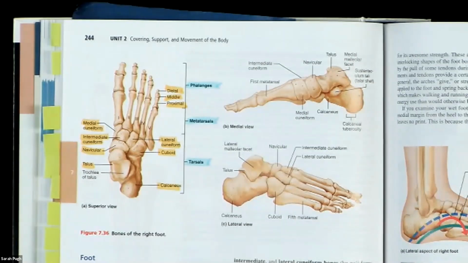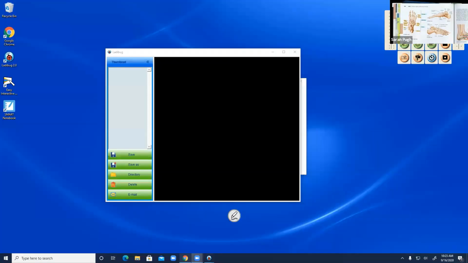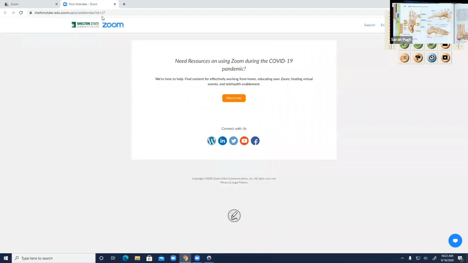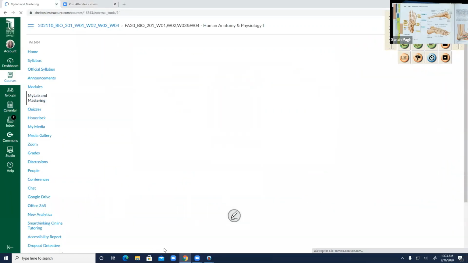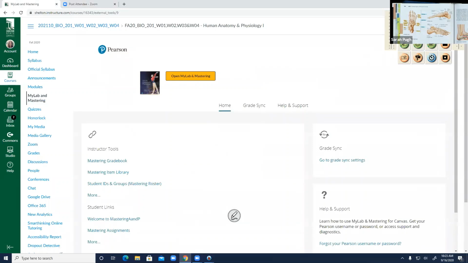I'm going to share my screen, and I'm going to pull up mastering. Oh, y'all can't see my screen, can you? Yes, please. You can? Yes. Can you see mastering right now? Yes. Oh, okay, well, great. That is not what I see, but good.